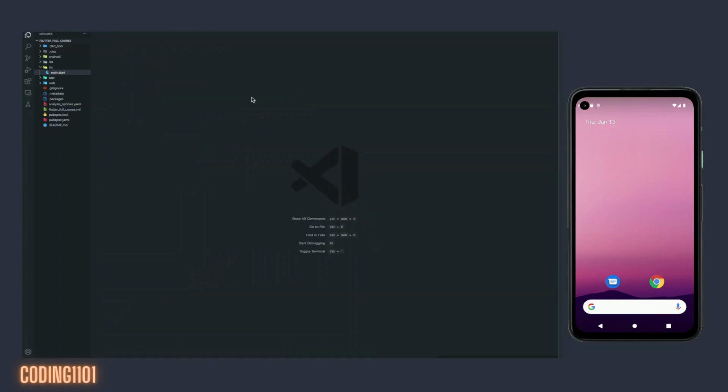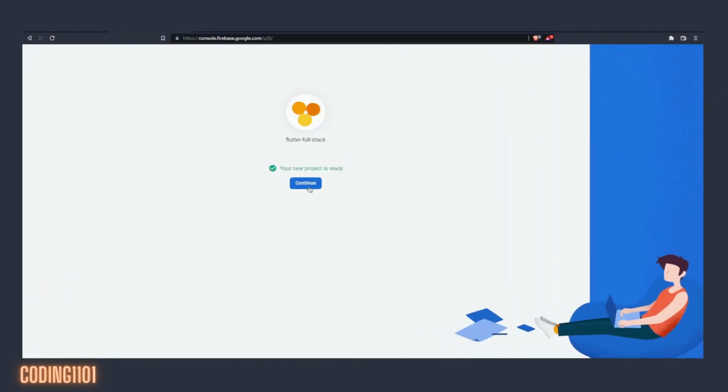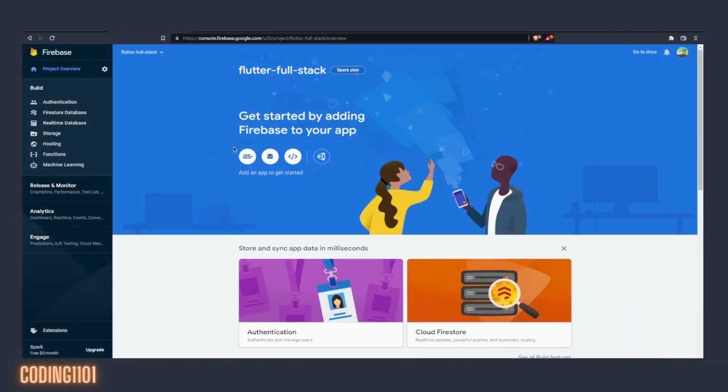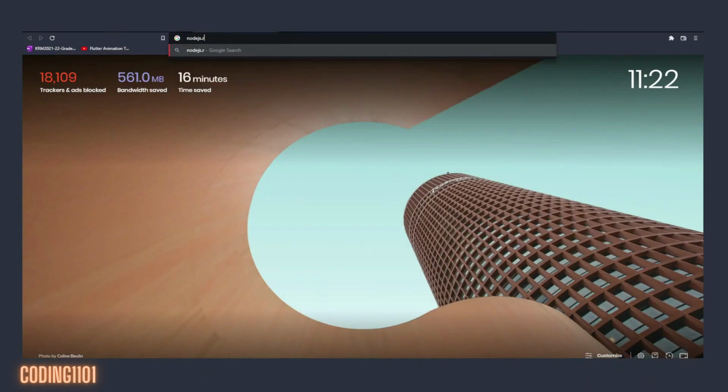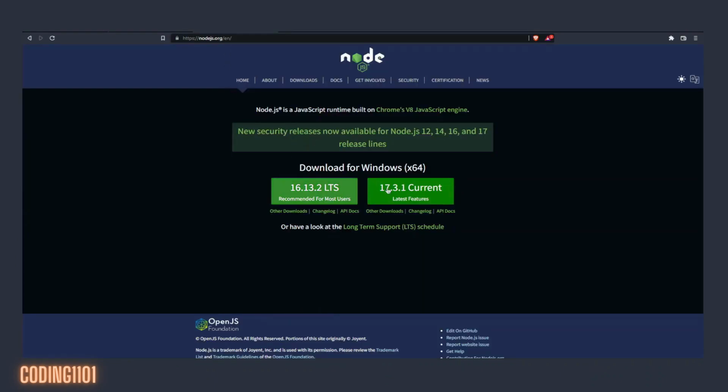Okay. Now we are not going to run it yet because I want the Firebase project, so it should be done. So we can click on Continue. And yeah, we don't need to do anything now. Now what we want to do is install Node.js. So we can come here and download it. I already have it installed.